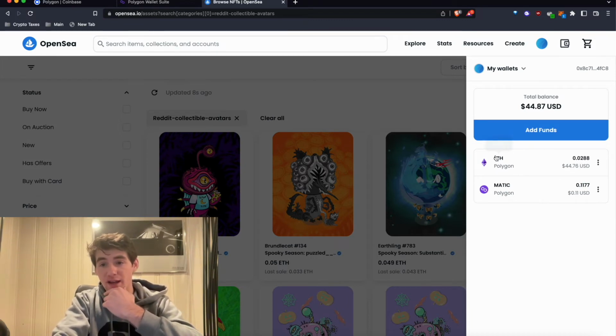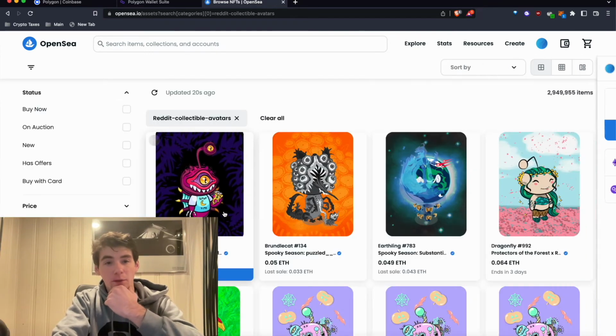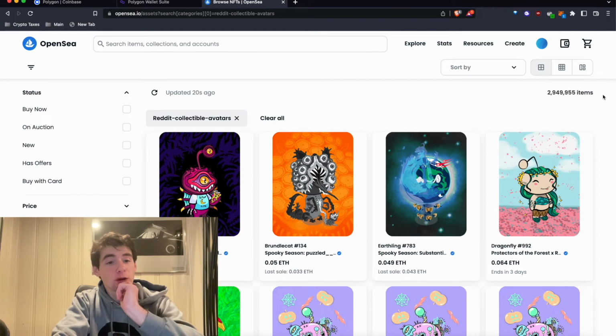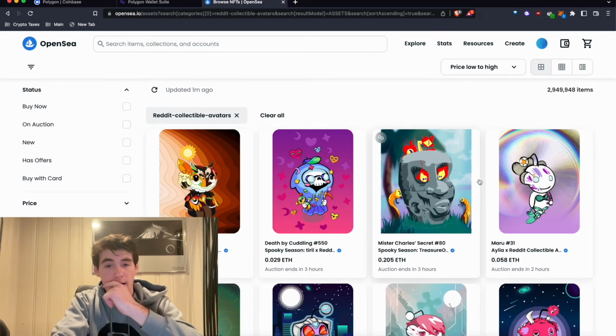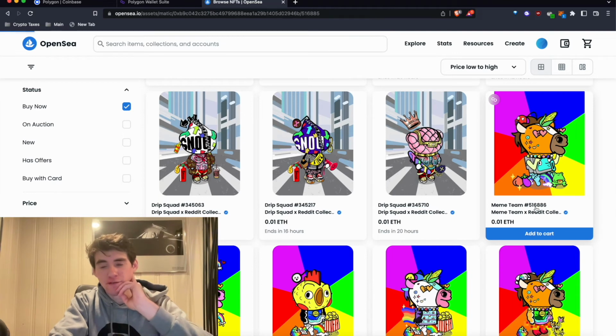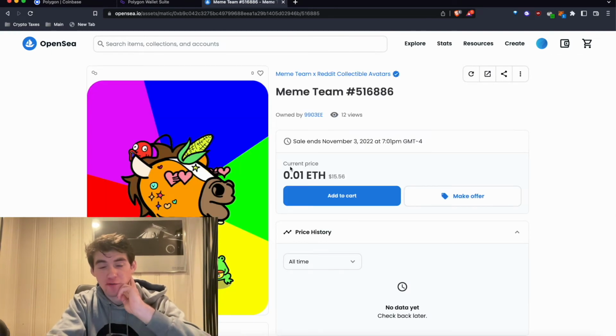So you'll see my ETH was successfully converted. It shows ETH on the Polygon blockchain, MATIC on the Polygon blockchain. And then here we're going to go, I'm just going to sort by price low to high. Alright, I'm actually just going to go for this one. It's cheap, and this is just for the demonstration.